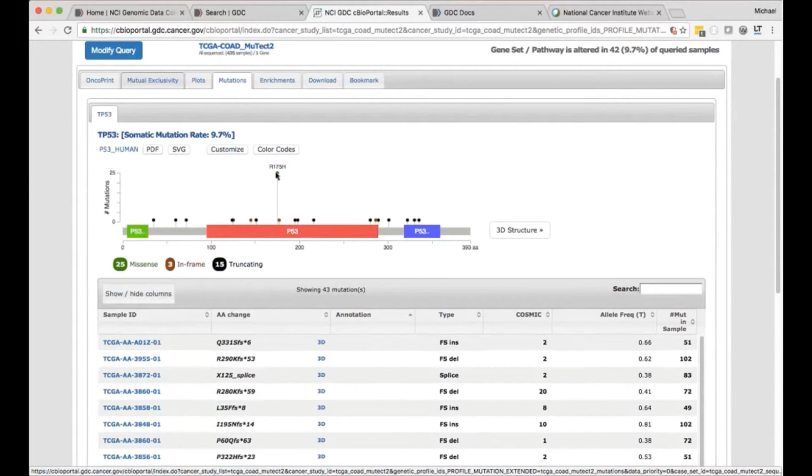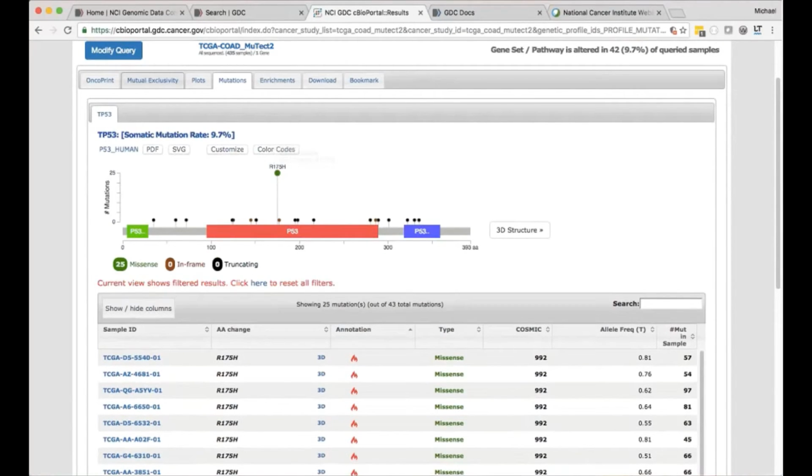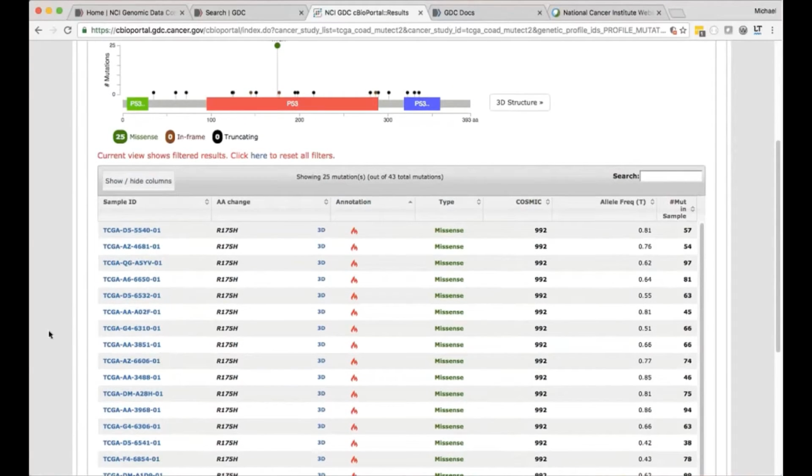and as you can see, there are quite a few mutations in TP53, but there's one that is much more common than others, and that is this missense mutation R175H. When I click that, what that allows me to do is to look at just those individuals that are being impacted by that particular mutation.